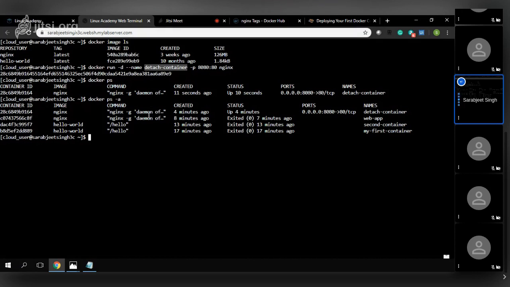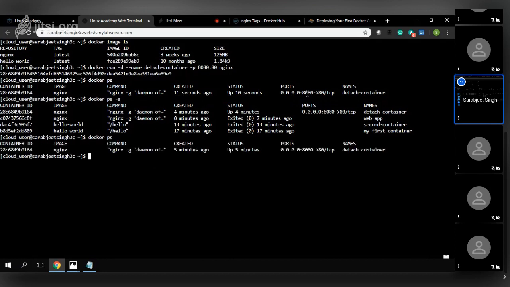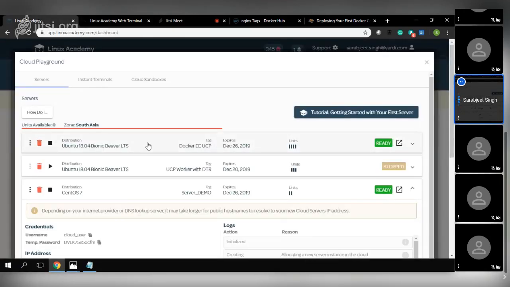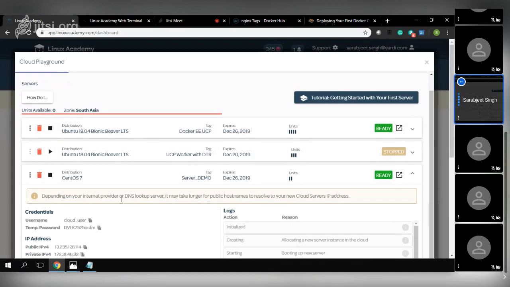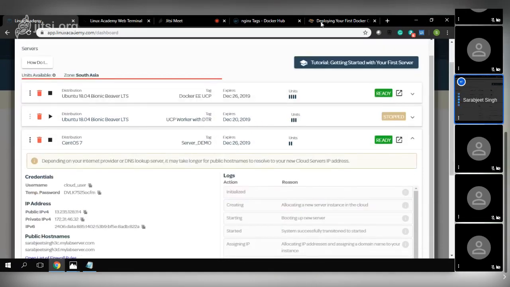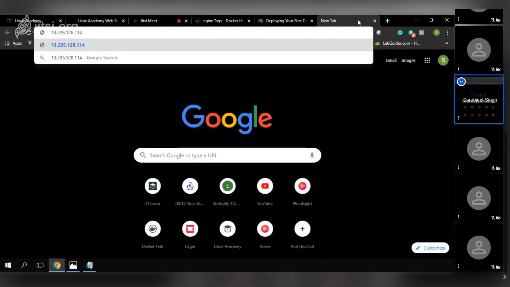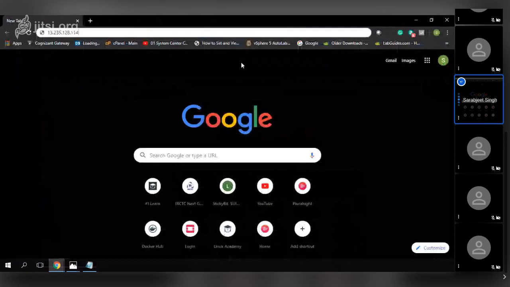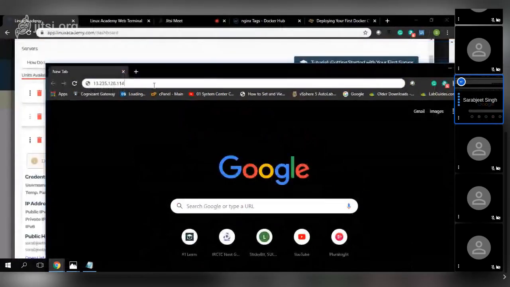Now this container is running, uptime is 4 minutes. I want to access that container. How can I access it? Because it is a web server, I can access it from the browser. I have the public IP of that host, so I will use this public IP. You can see this is the public IP of my host.